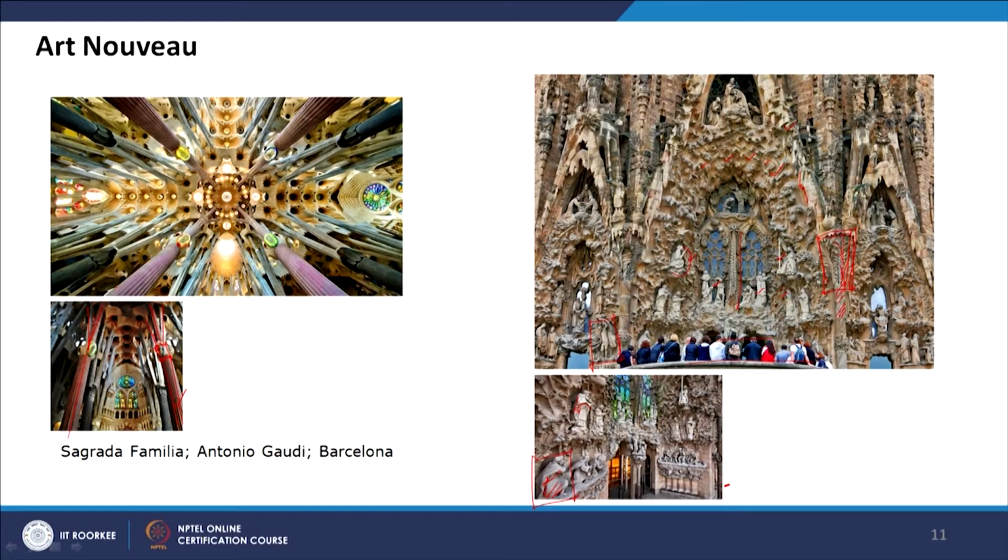So here, if you look at the way he is depicting a forest within the cathedral, when you go inside, he wanted the user to feel like he is inside a forest, and when you look up, you will see the dense foliage. So this is how he is depicting the foliage.